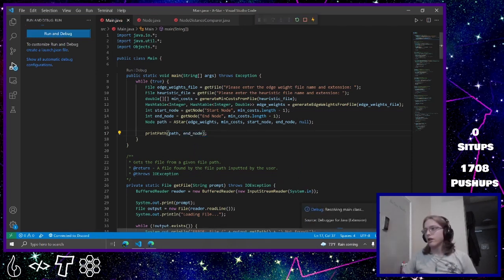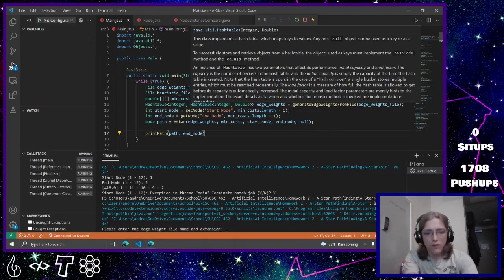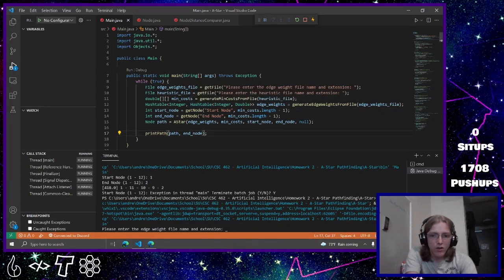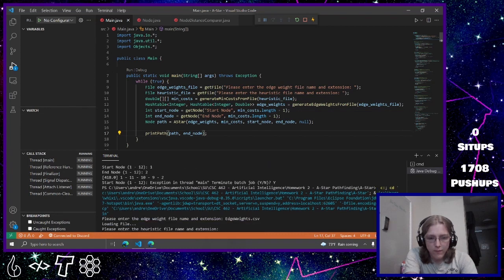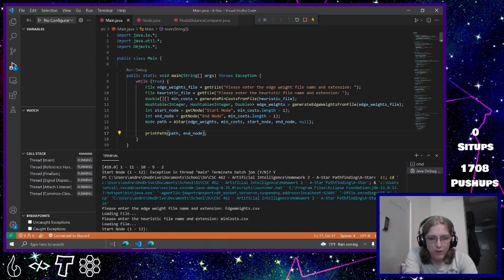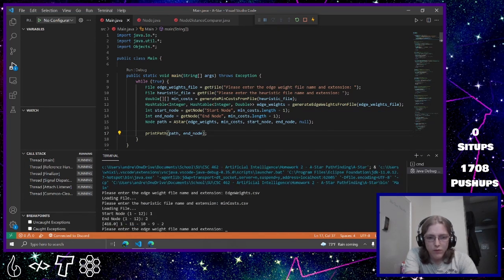And if we run it again, it should work perfectly fine. There's now 2 extra steps though, because I added in the file selection again. So edge weights would be edge weights.csv. Heuristic files would be min costs.csv. 1 to 2, and it gets the right path. Now it loops back around to enter again.